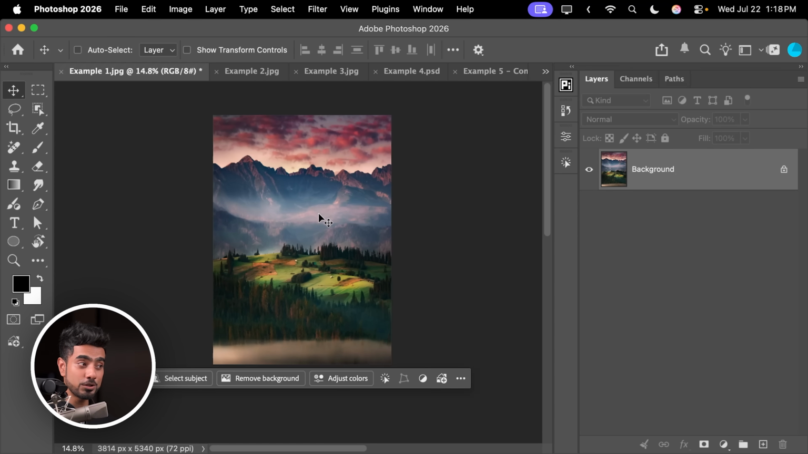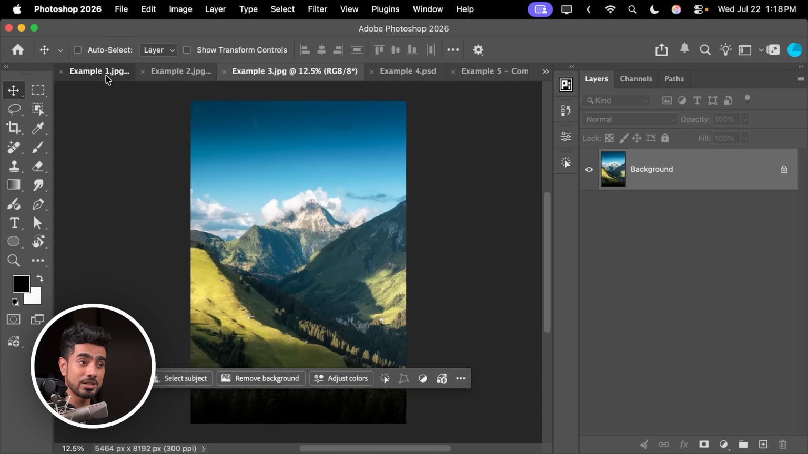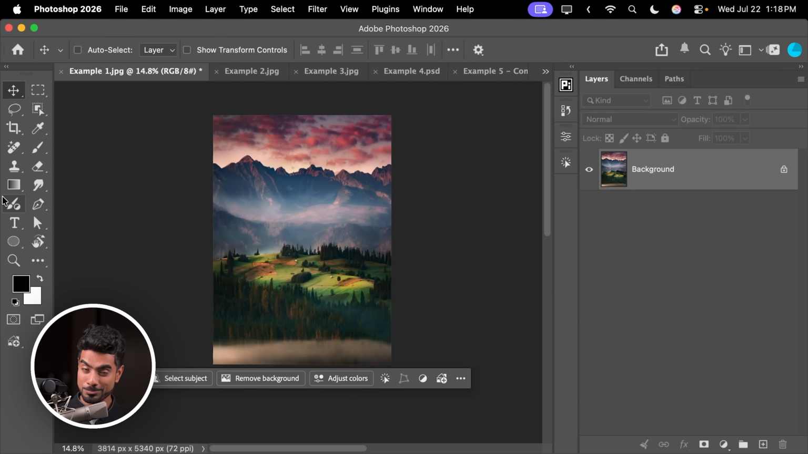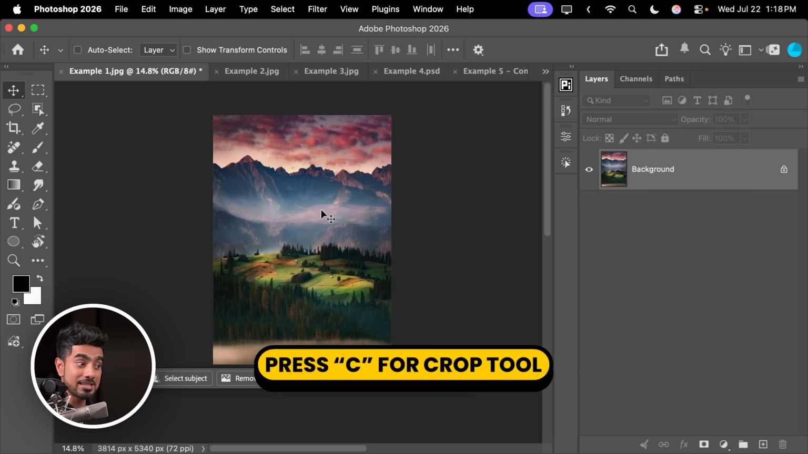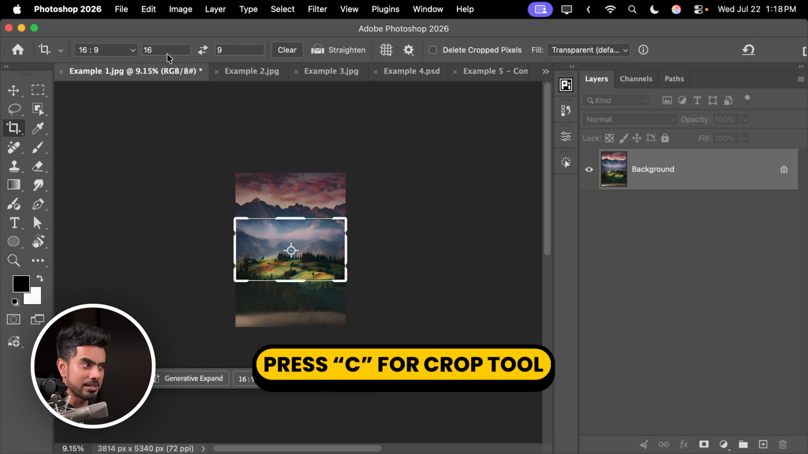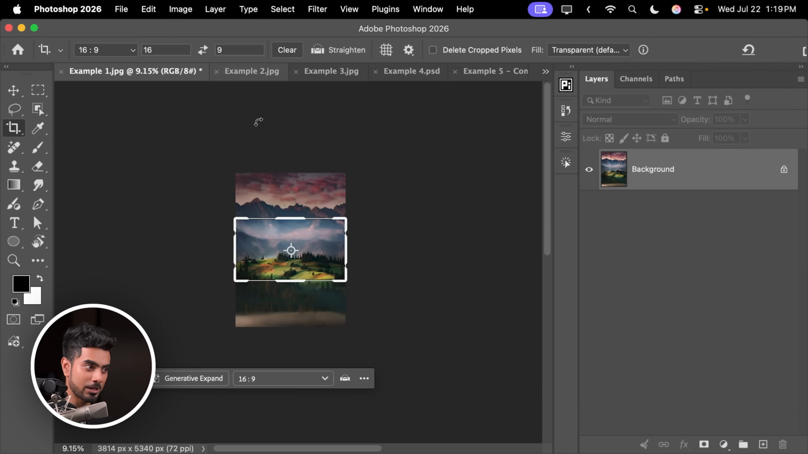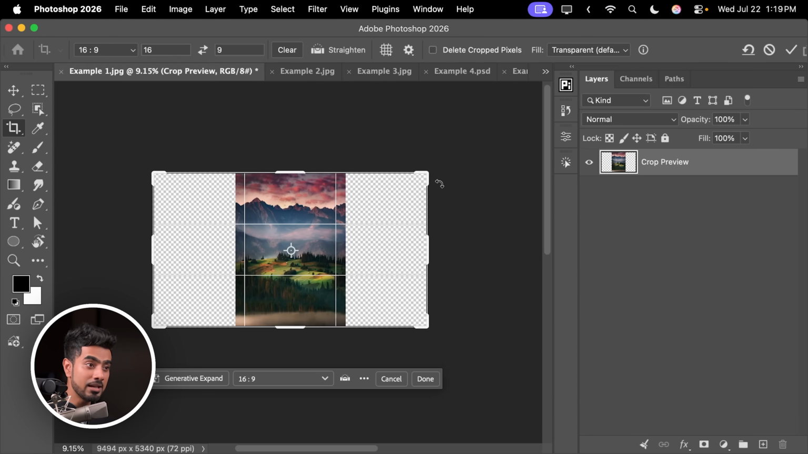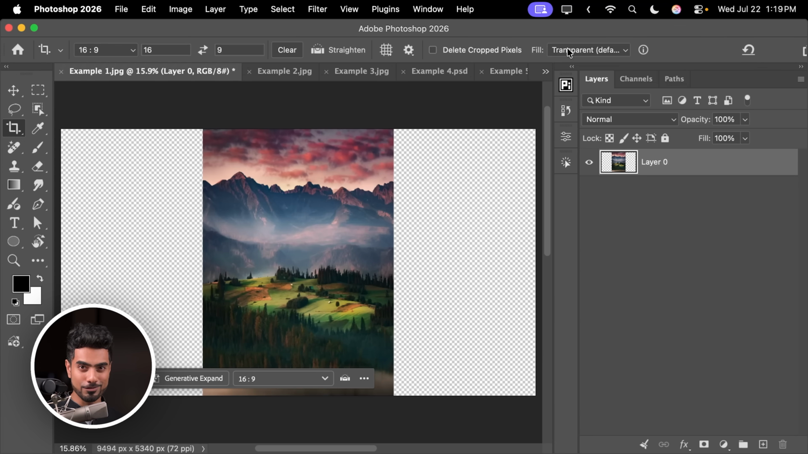Here with the first example, you can download any of the assets shown in this video by checking the links in the description. In this case, we are going to press C, and this time let's expand it. I have chosen 16:9 aspect ratio. Let's expand it this way, and you want to make sure transparent is checked. Hit enter. Let it be transparent for now.